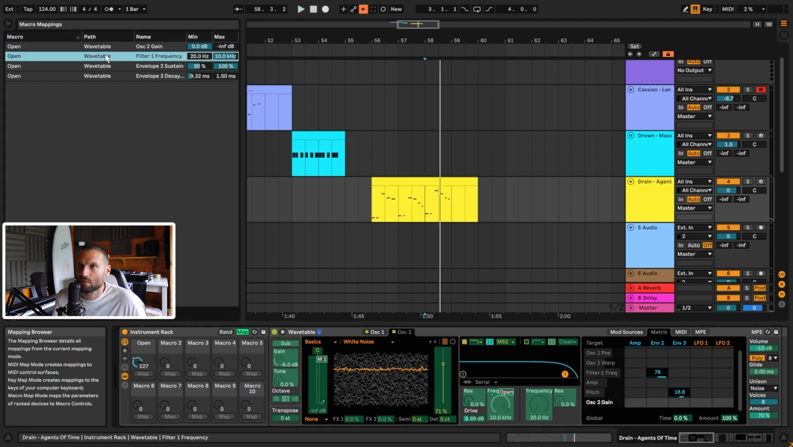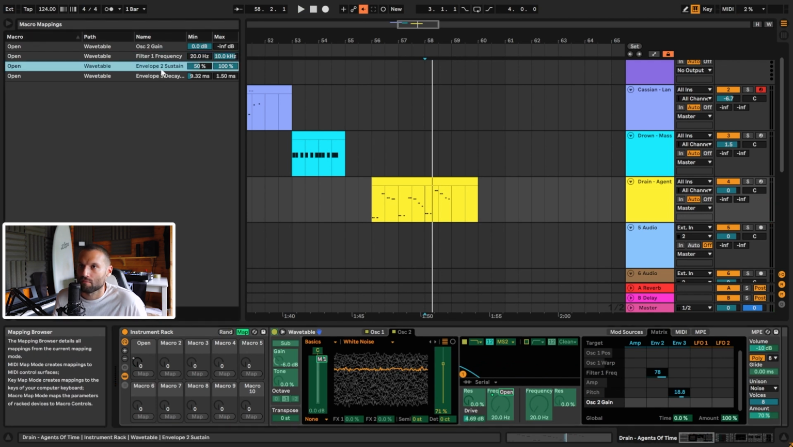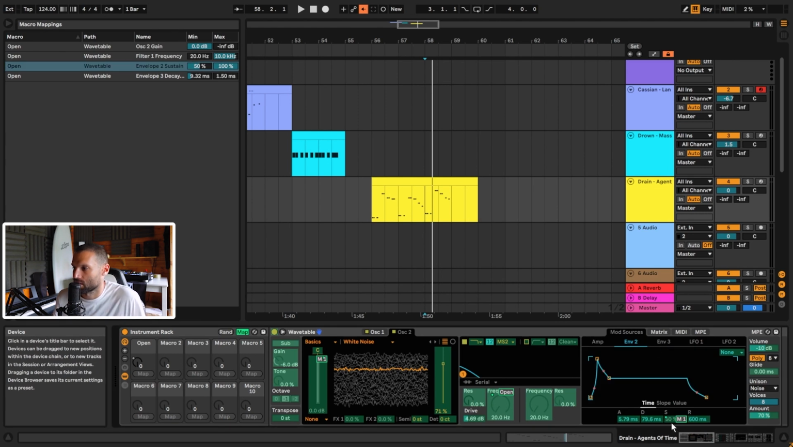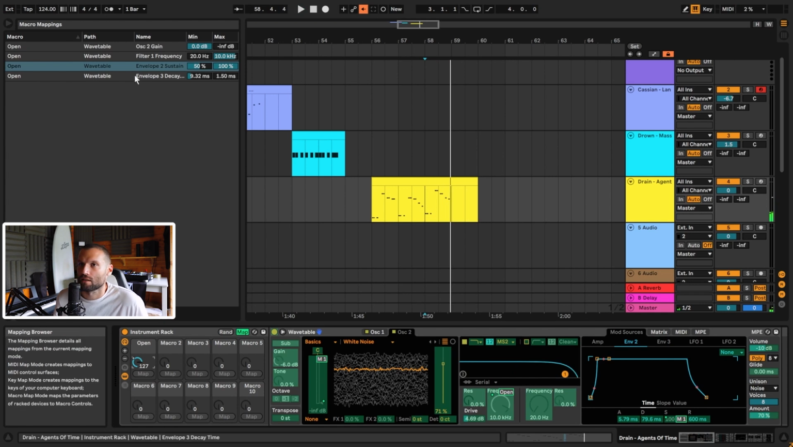And then the next one is this filter frequency, and I've already shown you that. So at the minimum amount, we want it at 20 Hertz, and the maximum we want it at 10 kilohertz. And then the next mapping is envelope 2 sustain. If we go to envelope 2, you can click on the S over here and map it to macro 1. As I move this up, we want the sustain to increase. And here the amounts are 50% and 100%.